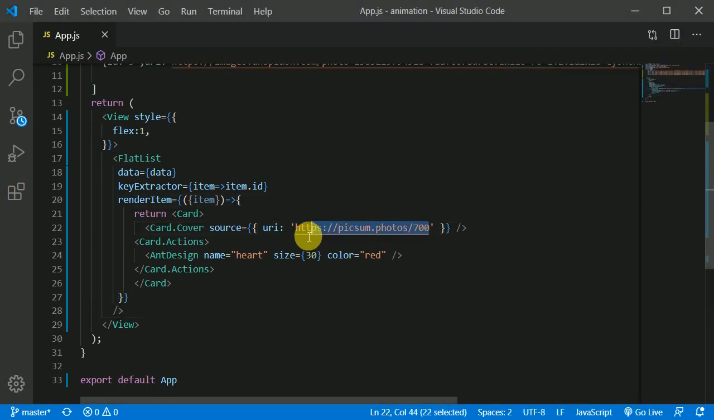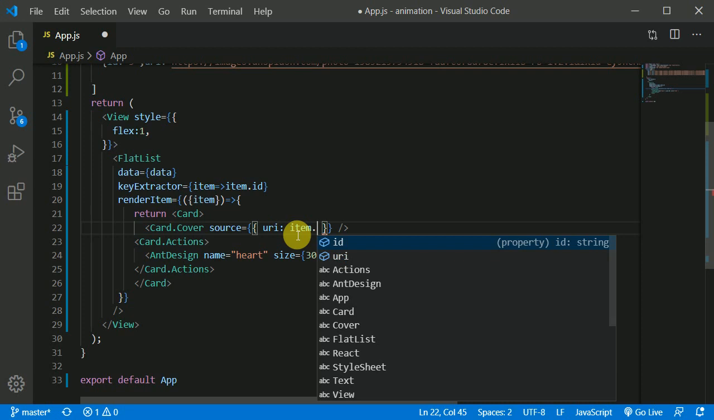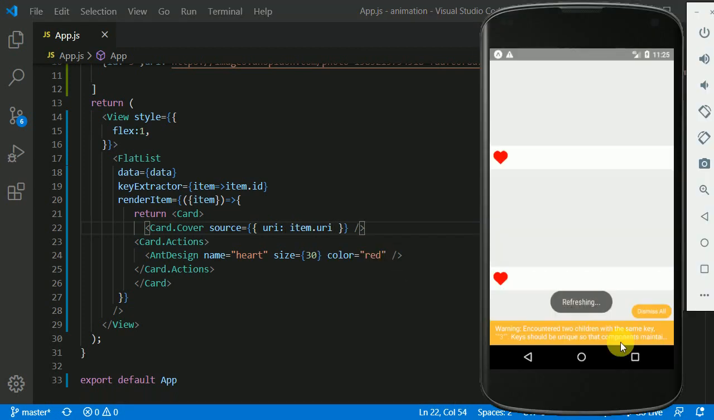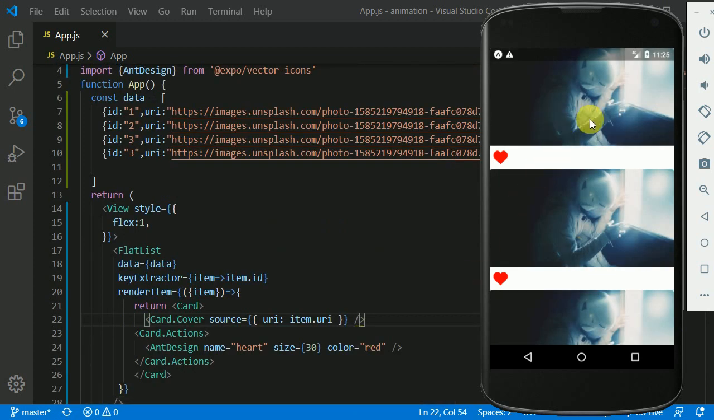This URL will be coming from item.uri, like so. Let's save this now, and this is fine for now. Okay, this UI is fine.